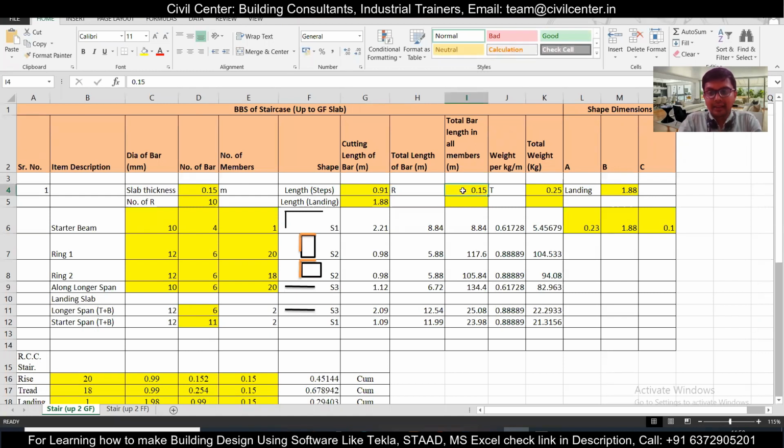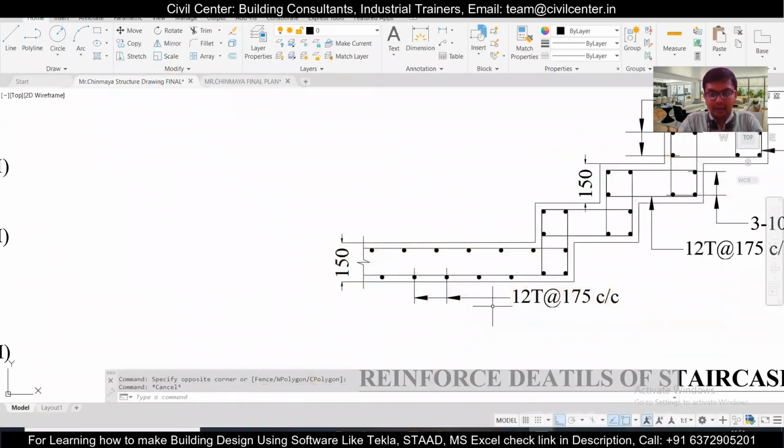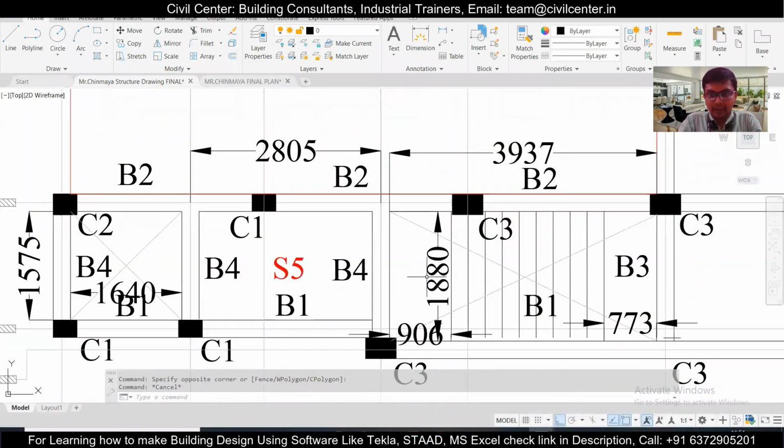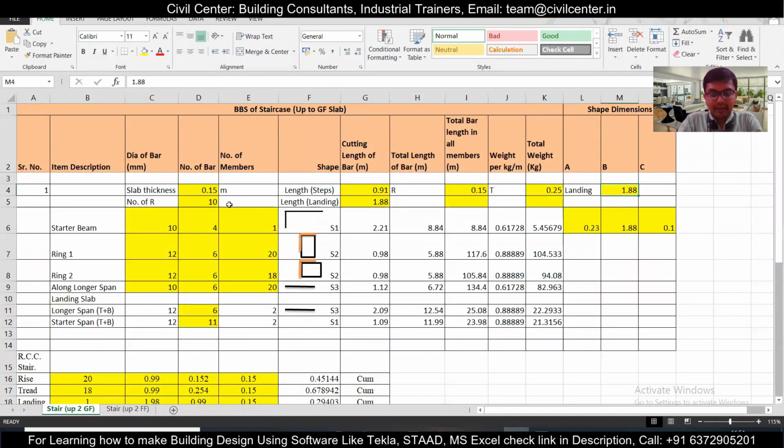And here the riser is 0.15, as you have seen in the drawing, and the tread is 0.25, and the landing is 1.88. That's the conversion of 6 feet 2 inches. If you convert it, as you can see, this is 1.88. So this is the landing. And next we have the number of risers. The number of risers in each flight is 10, which we have written here, and the length of the landing is 1.88, which we have already covered.